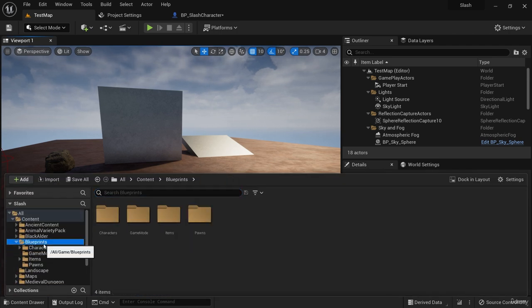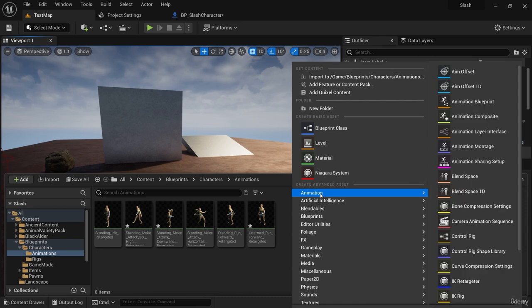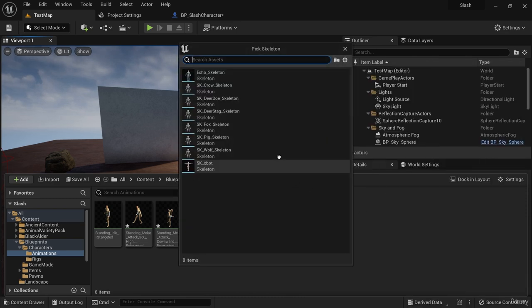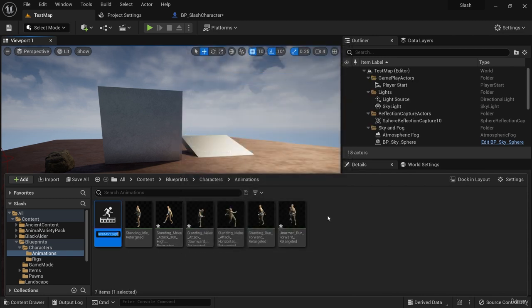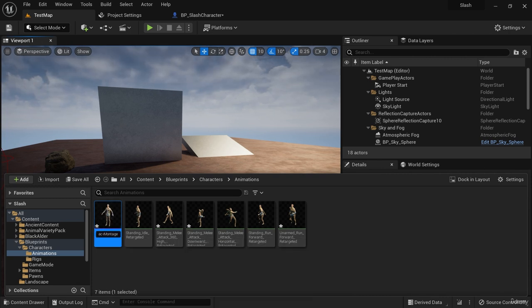Here in our Blueprints, Characters, Animations folder, we can create a new animation montage. And this can be done in a number of ways. If we right-click in the gray area and go to Animation, we can select Animation Montage. Now we do need to select the proper skeleton. We're using Echo, so we're going to select Echo Skeleton, and I can call this Attack Montage. And we can also prefix the name with AM underscore for Animation Montage.